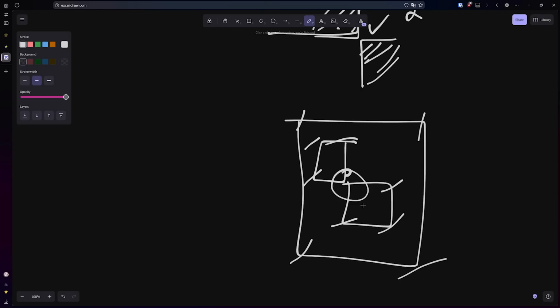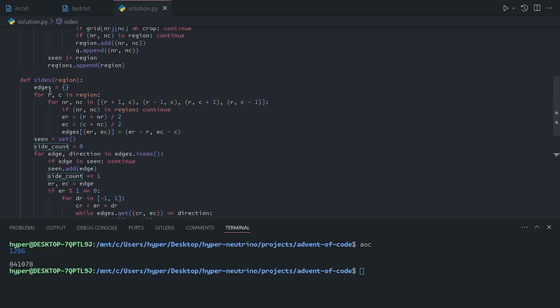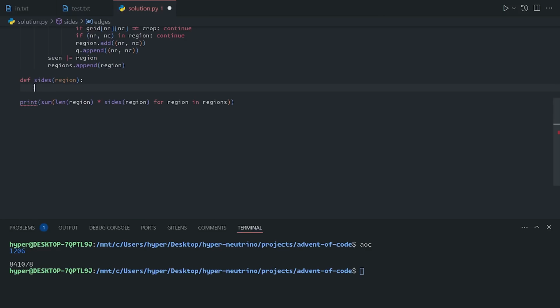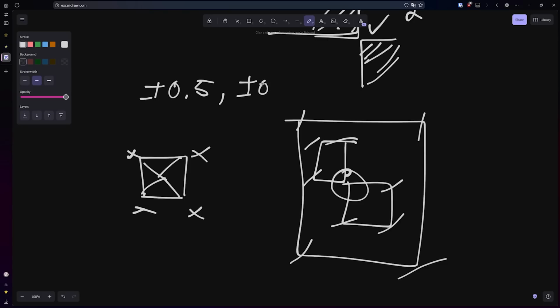Looking at the corner positions is going to be a bit more difficult, but should still be relatively straightforward, if I am not underestimating the difficulty here. Basically, in order to identify all of the corner candidates, we're going to take a look at every single cell in the region and identify its four corners. Again, remember that we're using half coordinates, so these are displacements of plus or minus 0.5, plus or minus 0.5. So that represents our four corners.